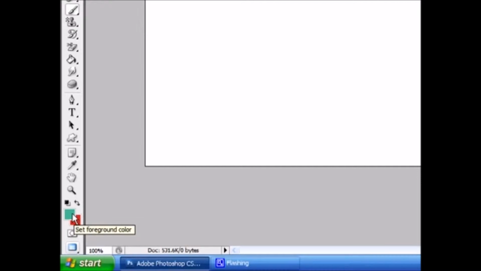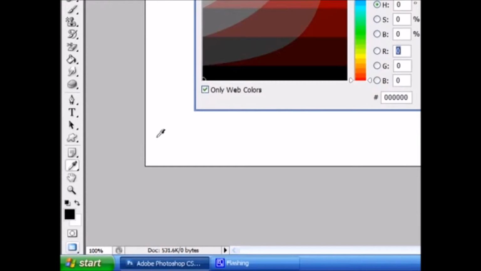And to switch between the foreground color and the background color, you just use this little toggle menu right here. And as you can see, they switch. Or if you want to use the default black and white, you can click this little black and white square right there.